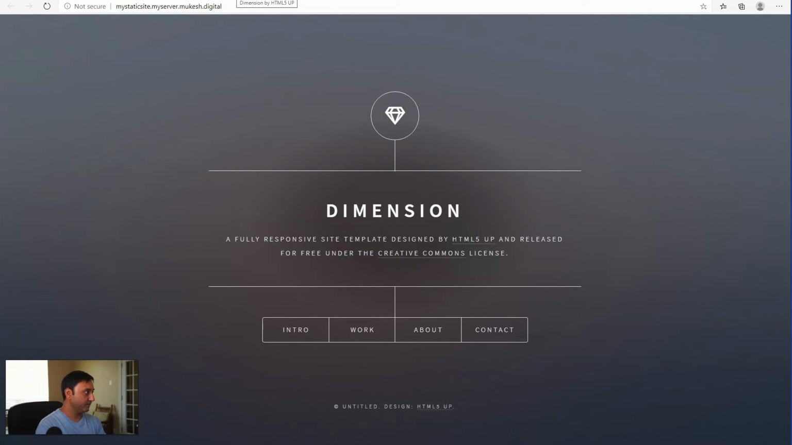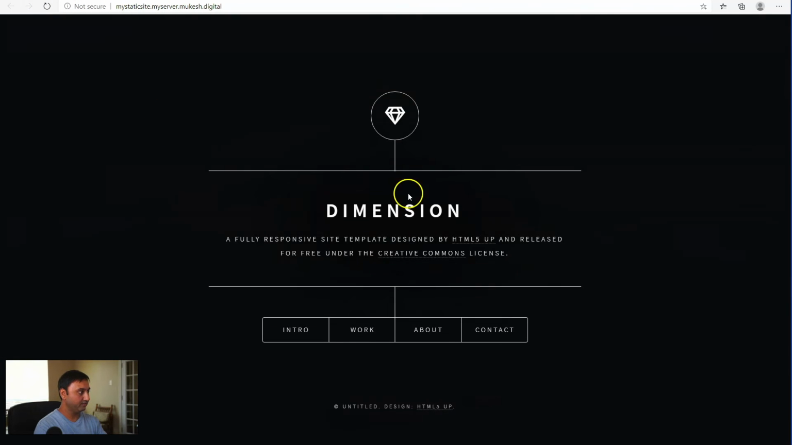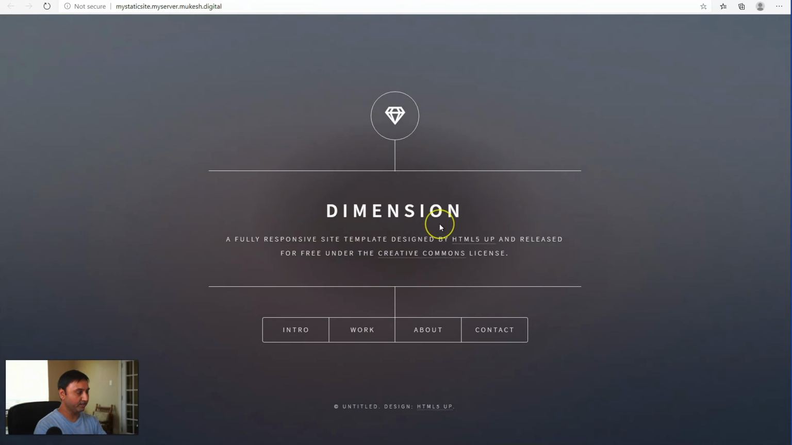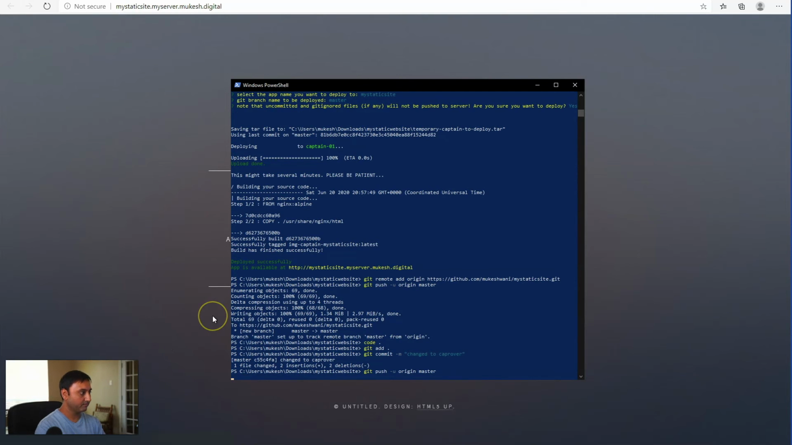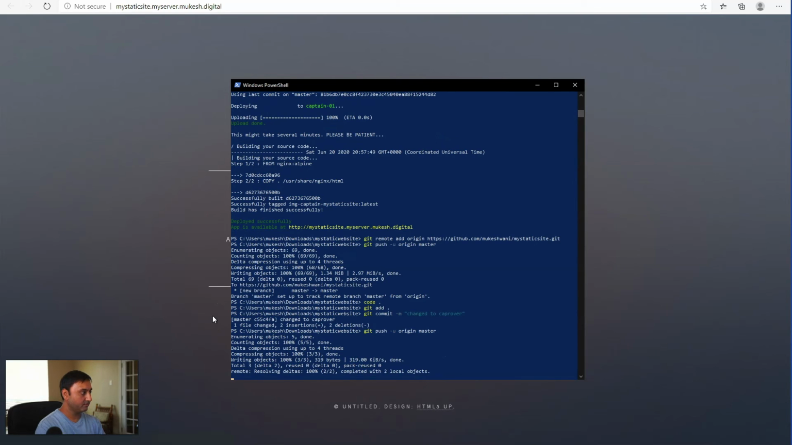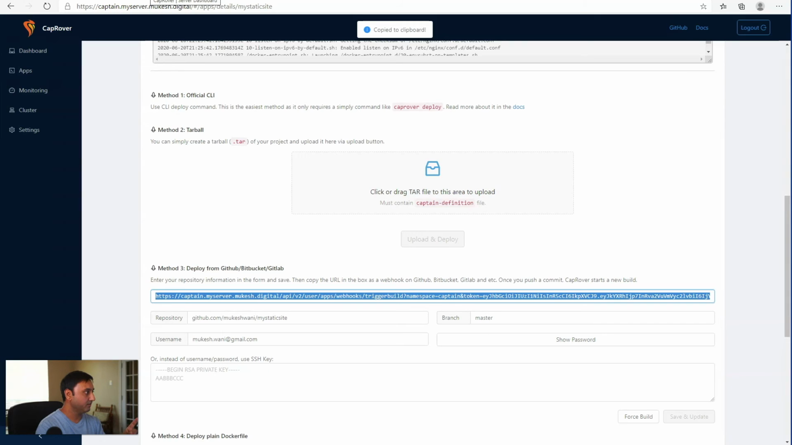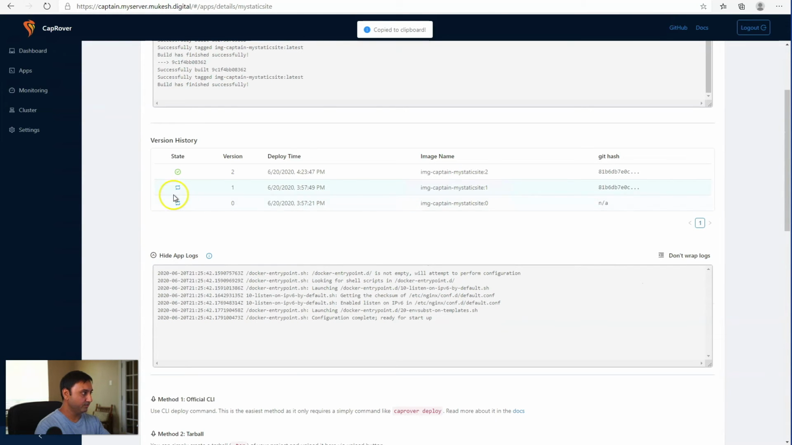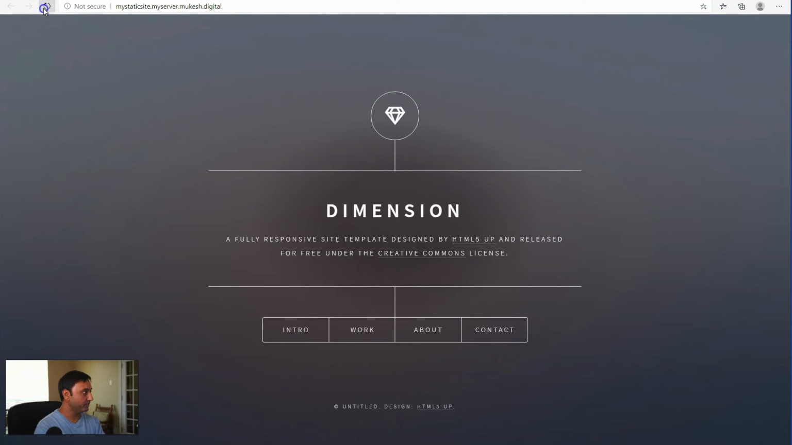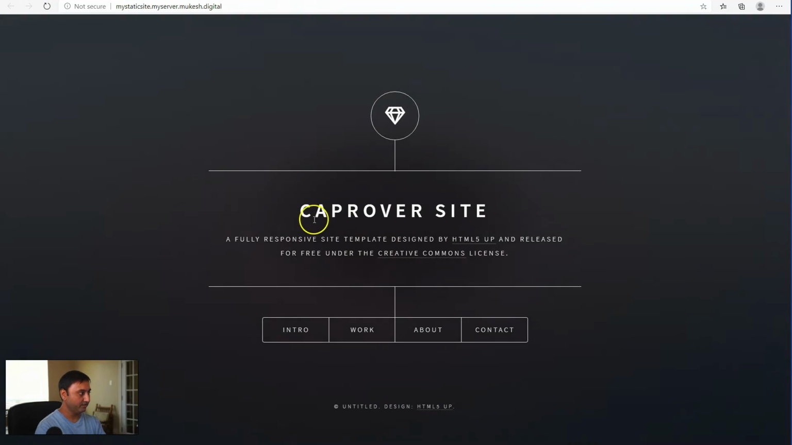And our web app is right here, my static site, and you'll see here that it still says dimension. So this will say whatever I put down, I think CapRover or something. So let's go ahead and test that out. Perfect. We should also see on here that it's doing a build. There we go. So it got the notification, now finished up the build. So if we refresh our site again, and there it is, CapRover site.